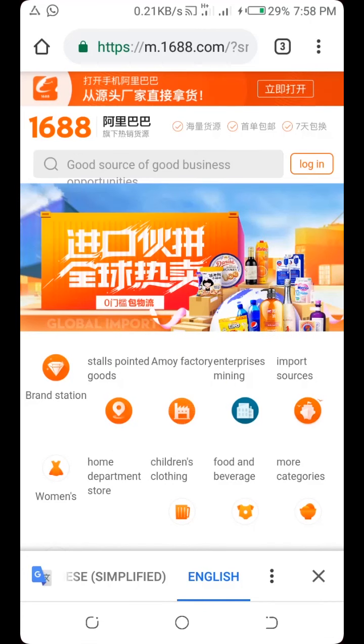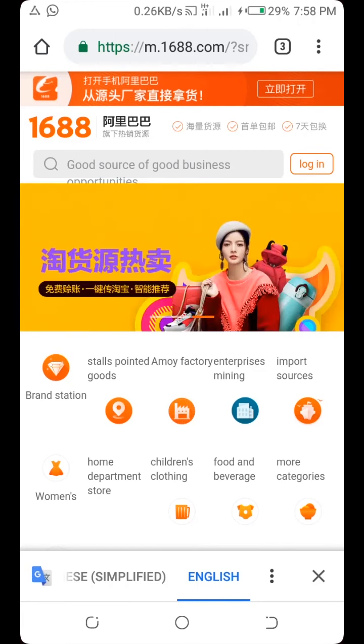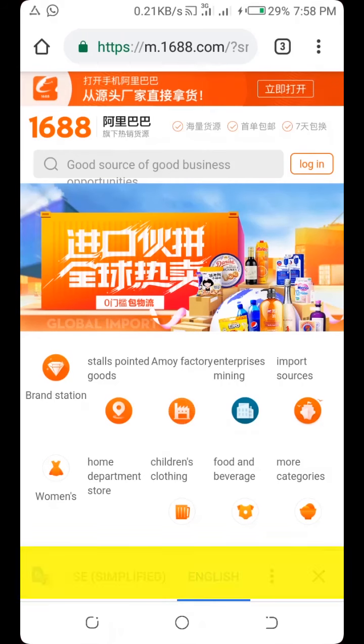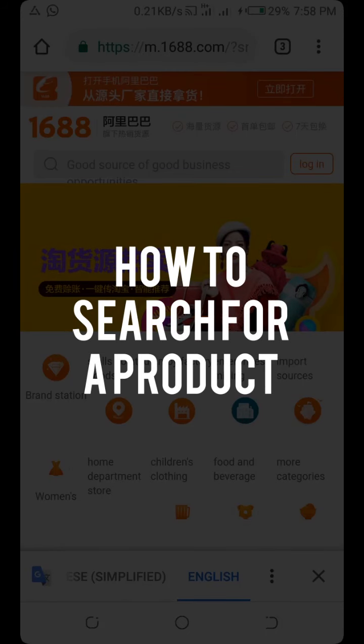It is that way because the 1688 website was not built to be used in this manner, but it really doesn't affect our work. You will find an option to switch back to simplified Chinese at the bottom of your browser if you need it. Now it's time to search for the product.